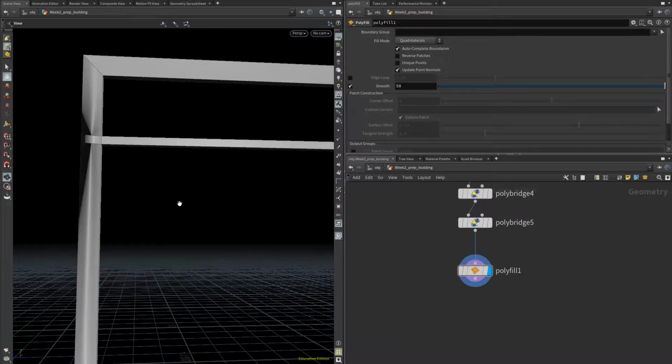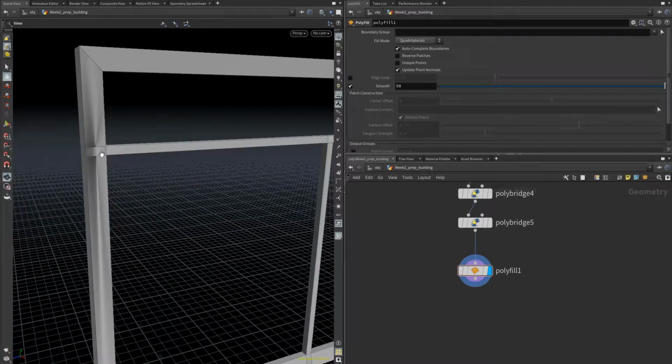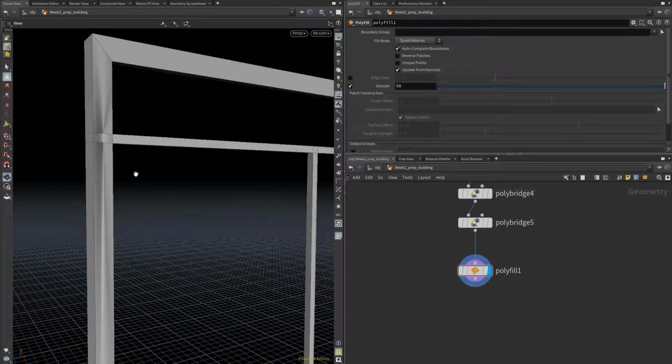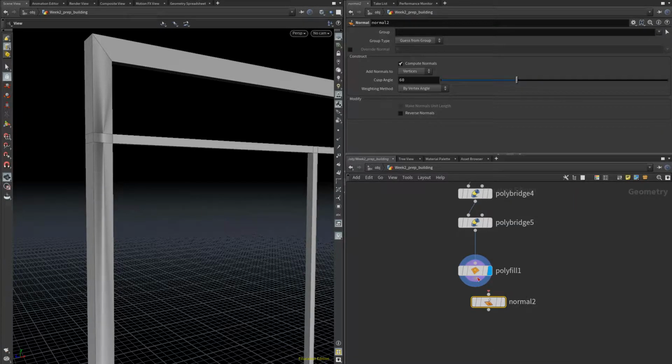Now there's one more little problem with this fixed geometry. You can see that the normals are kind of messed up and the display is pretty weird in some of these areas. And we can just fix that with a normal node. So you can drop it in like so. And now we're ready to run this processing on all of the window frames in a loop.